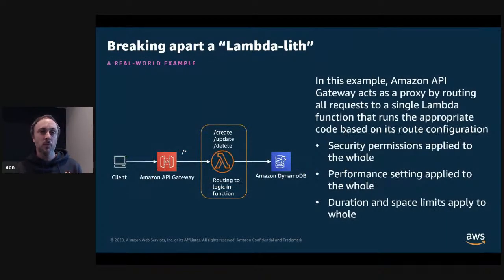Here's a good example of a common lambdalith that customers often end up building. It might seem reasonable, and indeed sometimes it will be reasonable, to have an application whereby API Gateway catches and routes every request downstream to a single Lambda function. Then this Lambda function would contain logic to branch internally to the appropriate piece of code based on that inbound event.